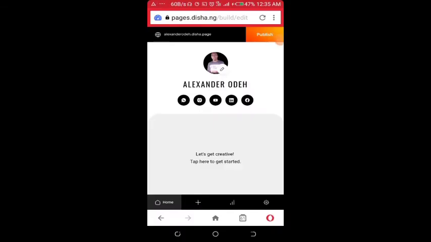Today I'm going to look at how to get a one-page site for free, and we are using Disha. First off, you have to register for an account. Go to pages.disha.ng. You can use either your IC account or your Google account. Sign up, then log in. Then you'll be directed to a dashboard like this.